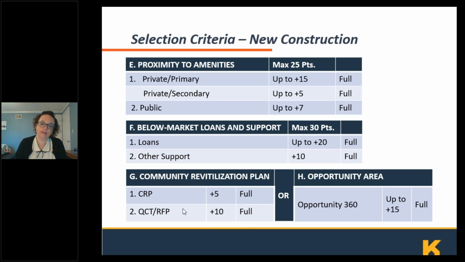I reviewed the video that we recorded for the draft QAP, and it details exactly how we will be scoring this private and primary proximity to amenities section. And it's accurate to the final QAP. So I recommend reviewing that video if you have further questions.